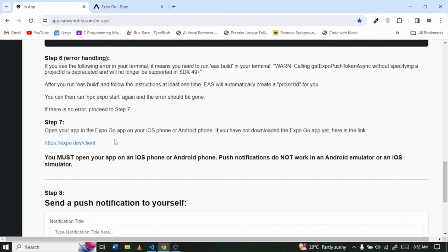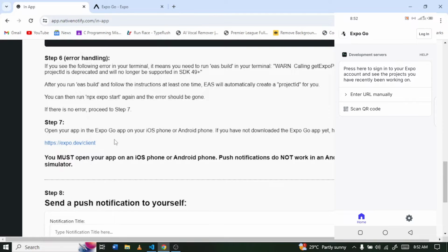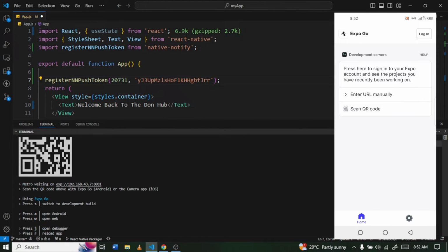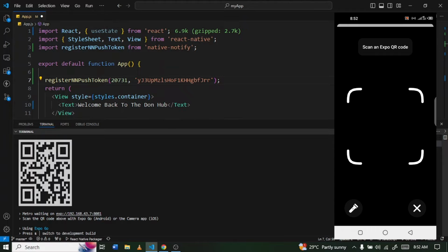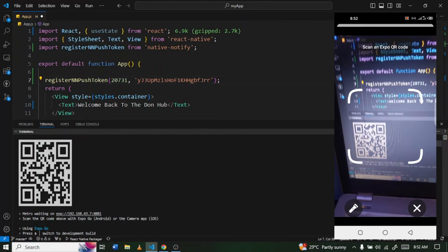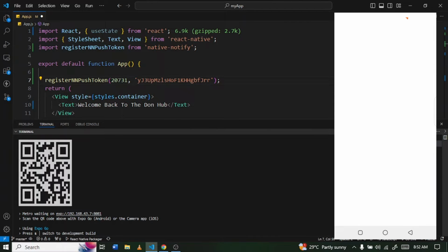Once you are done downloading it, install it, and this is how the screen looks on my physical device. And then the next thing is to scan the QR code here. Once we scan this QR code with our Expo Go, we should be able to run. So let's scan the QR code here. It's just going to take a couple of minutes to build the application.